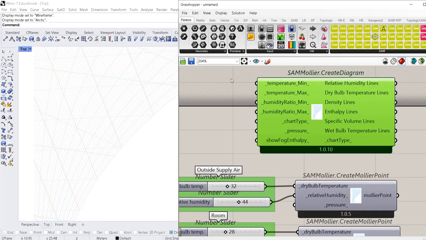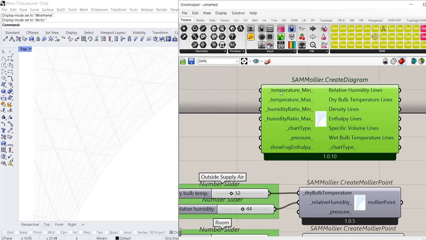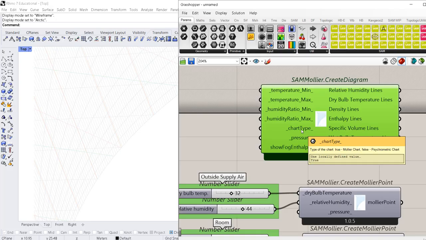Oh, let me also go through the things over here. Here we can simply define the interval we want to see of the chart for the dry bulb temperature and the humidity ratio. And here we also can decide on the chart type. So with the help of a Boolean toggle, if it is true, then it is the Mollier chart, and if it is false, then it is the psychrometric chart.